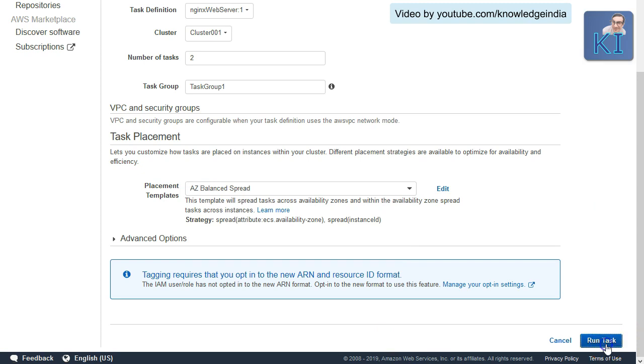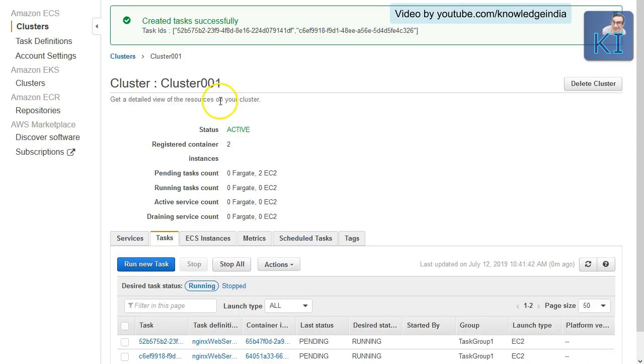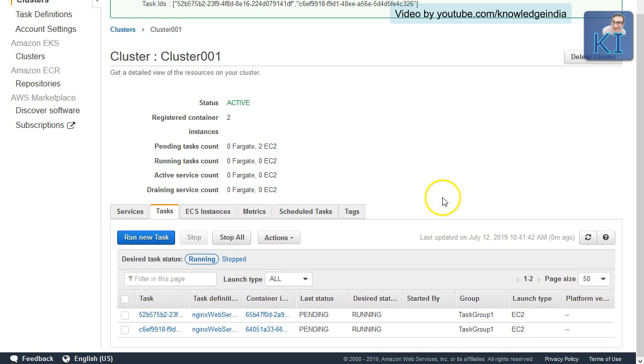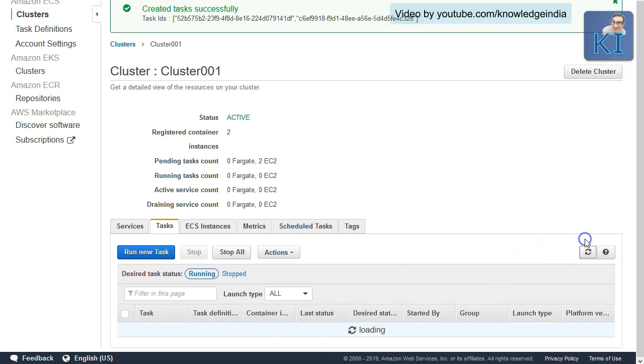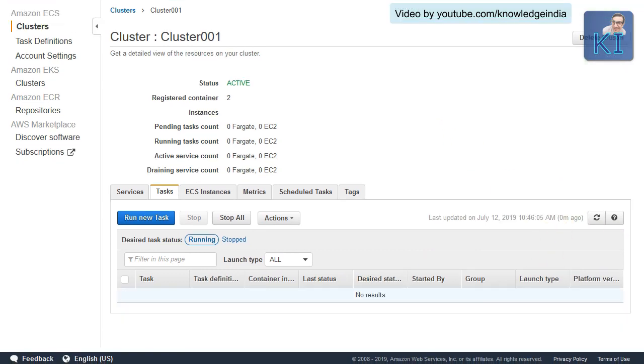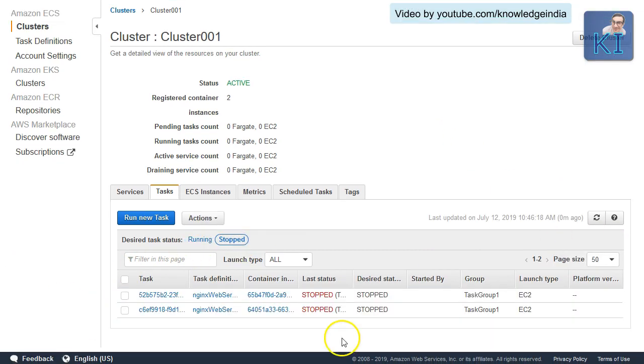So go ahead and say run task. When you do this, the task will start. As you can see, it is currently in pending state. It should come into running state. So guess what, guys? We just made a mistake here, right? Our task did not come up. Okay, fine. Let us find out what mistake we have made.